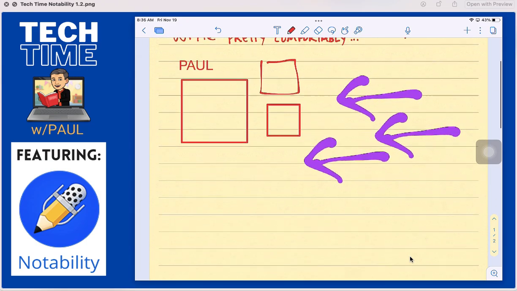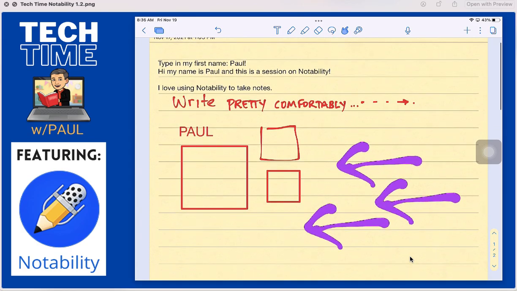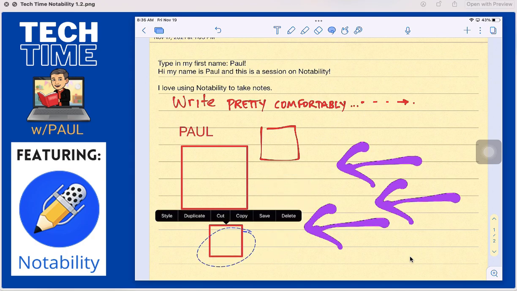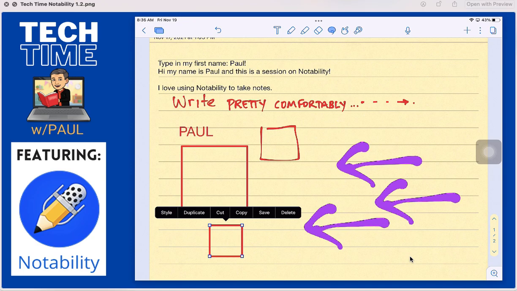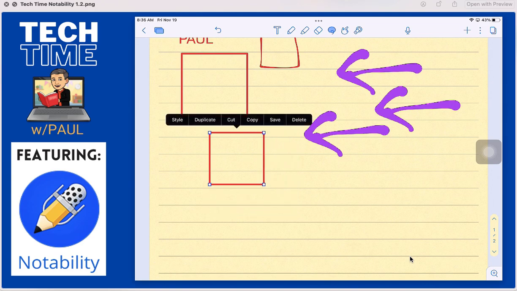So let me just work on that by clicking on the hand button. I'm going to lasso this square here. Oops. Use the lasso to get the square. And now I could double tap inside there and get the different handles of the square so I could resize it using some of the auto tools as well.